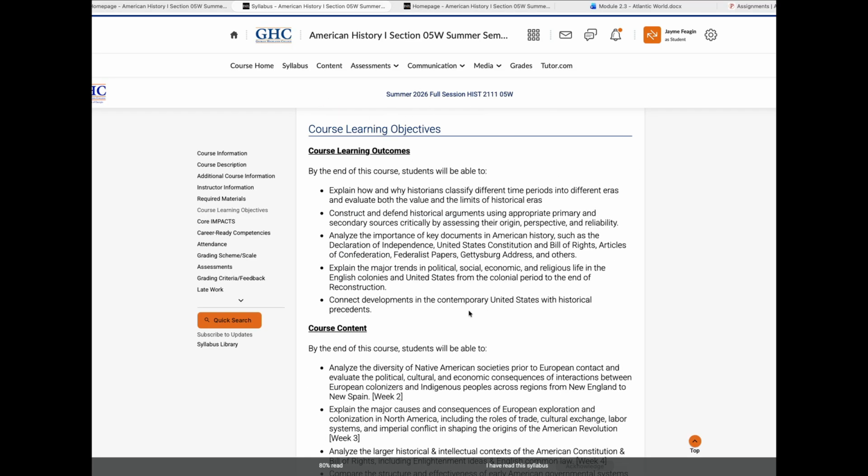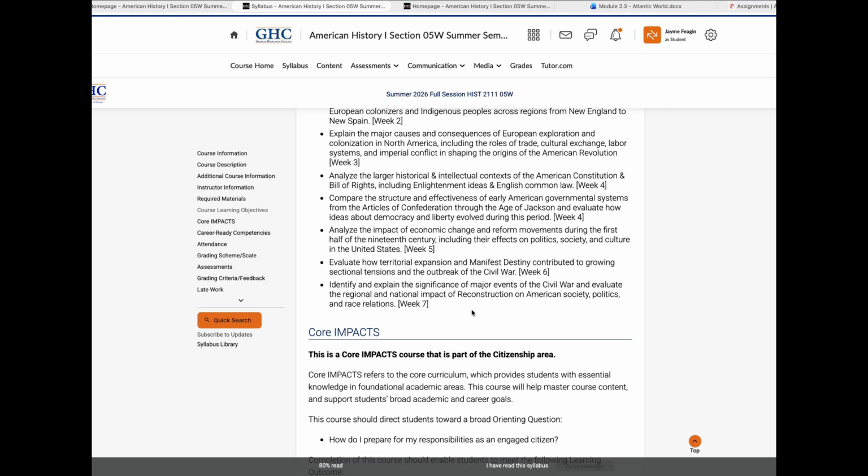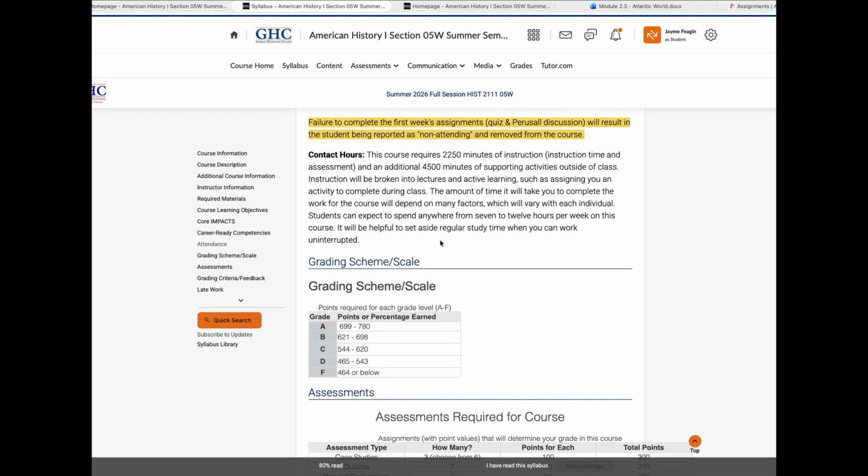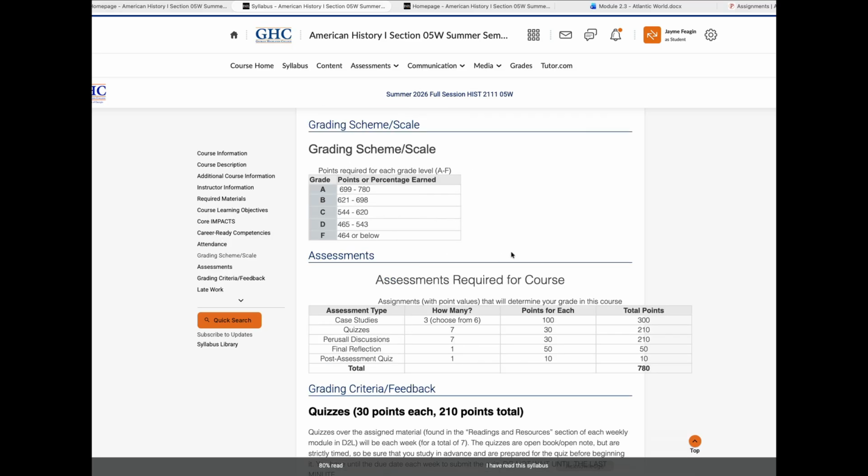Then you have the course learning objectives, what you're expected to learn, the career-ready competencies, how you're developing the kind of soft skills that are going to be necessary for you to be successful in the workforce, attendance policy, and the grading scheme. You'll see that there are a number of assignments in this course that you can use to earn points. There is no midterm, there's no final, there are no structured exams in this course.